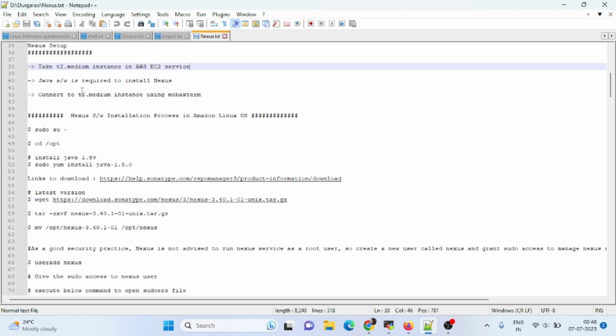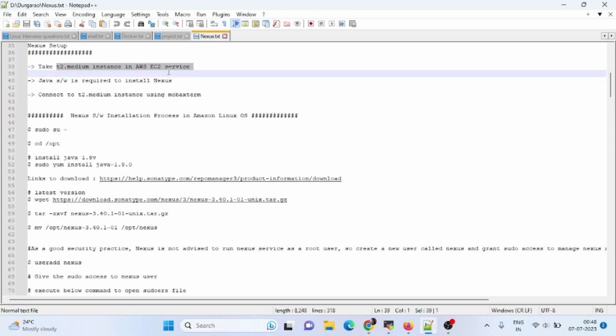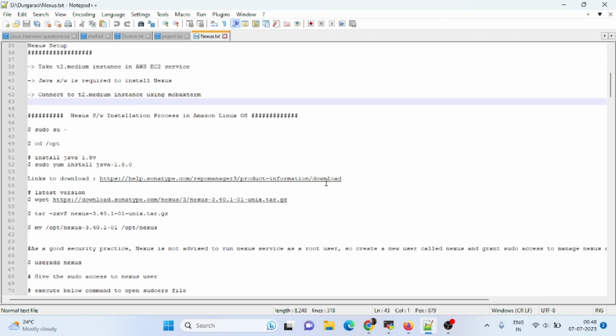For setting up Nexus, the prerequisites are that we need to install Java software, and we require a t2.medium instance in the AWS EC2 service, and also MobaXterm, where we will log in. Okay, let's go to AWS.